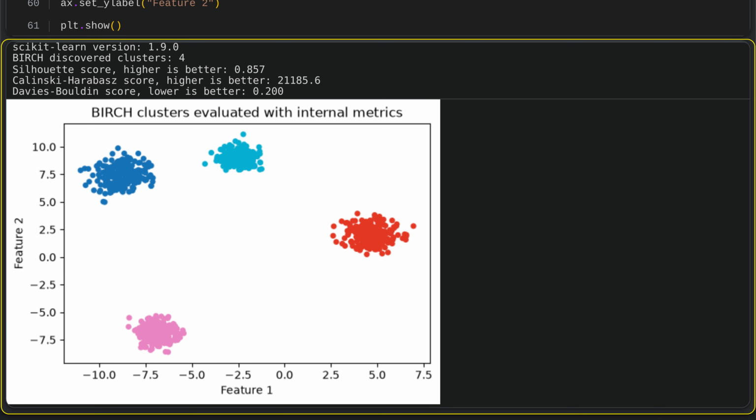This script tests BIRCH clustering on a synthetic dataset with 4 groups. It reports the Scikit-Learn version, the number of clusters found, and 3 internal quality scores: silhouette and Calinski-Harabasz, where higher is better, and Davies-Bouldin, where lower is better. It also checks that at least 2 clusters exist, so the metrics are meaningful, then plots the clustered points to compare the visual grouping with the numerical results.